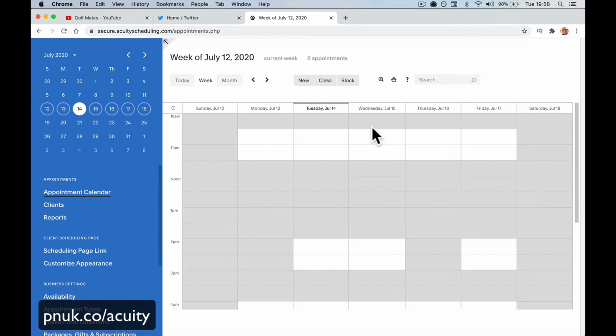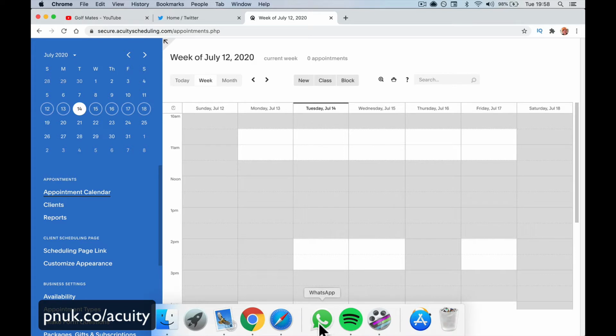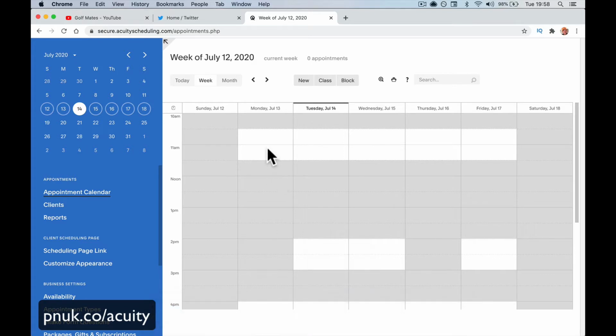Right, let's have a walk around, our first look at everything and all things. Let me turn some things off so I don't get any notifications in the back end. So once you log in, you're going to be able to see your menu. The first thing you're going to see is your calendar.